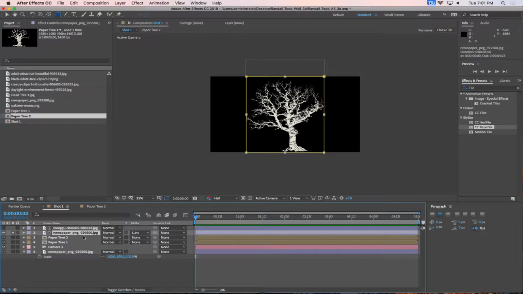Cool. Okay, and then let's go to the other paper tree. You can hit tab and go back to Shop One. And then double click on the other one. Let's make sure that looks right. Looks pretty good. And you can tab and go back to Shop One. Very good. All right, you're in good shape. Everybody's looking good so far.